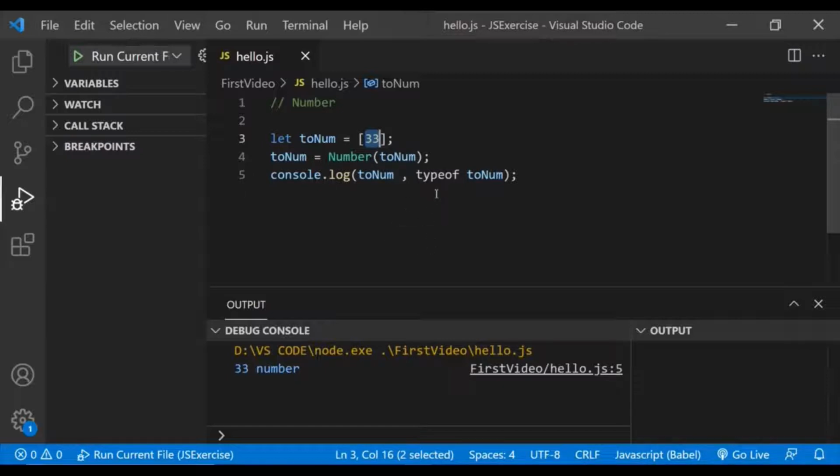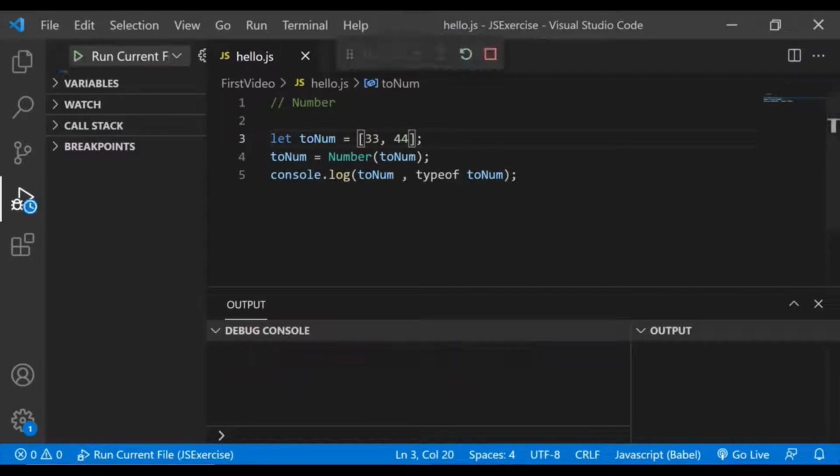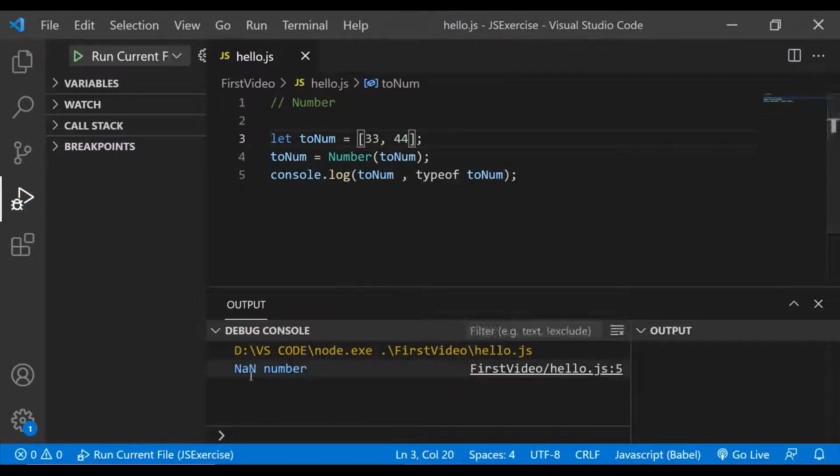But what if I don't have a single value? So let's try this. We have two values. Now if I try to execute this, what will happen? You can see it is returning not a number. So when there was one value in the array, we were able to convert it into number, and it returned the element which was present in the array as the value after conversion, right? But when we had more than one value, the JavaScript engine was not able to convert this into number properly. It couldn't find the equivalent of this, and that's why it returned us not a number. However, the data type it returned was number only.